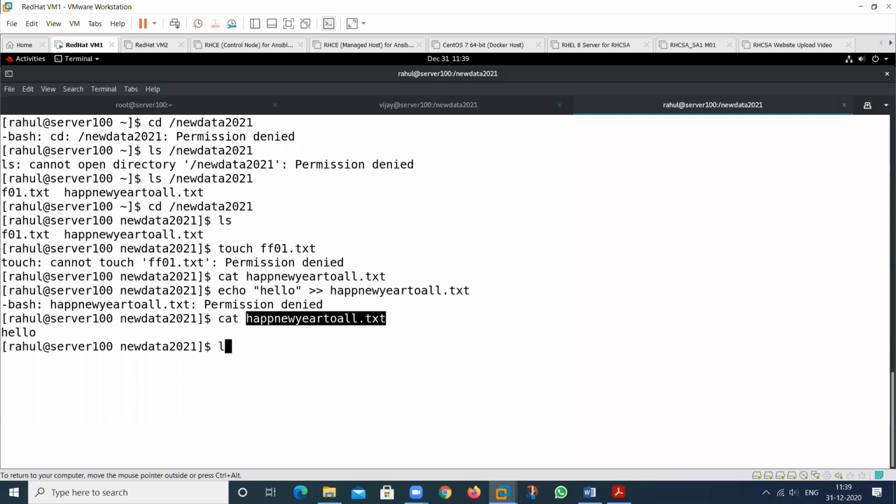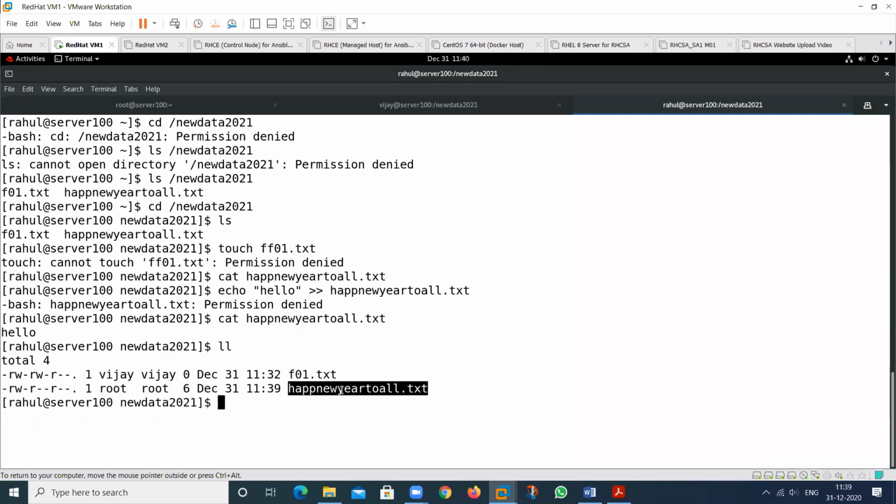But type ll, because on this particular file you have just read permission. So the other user can only read the content available in that particular file, and for the other user there is only read permission. But this owner has read and write. The group owner also has read and write. The user owner also has read and write. So it can enter any text in this particular file.